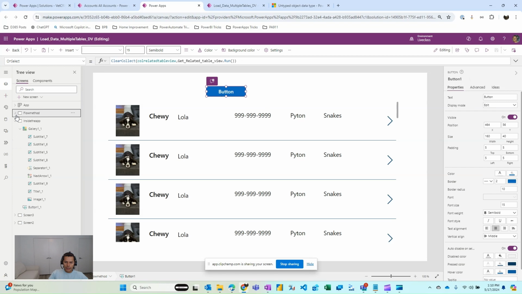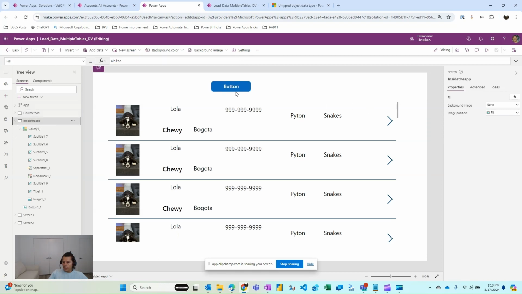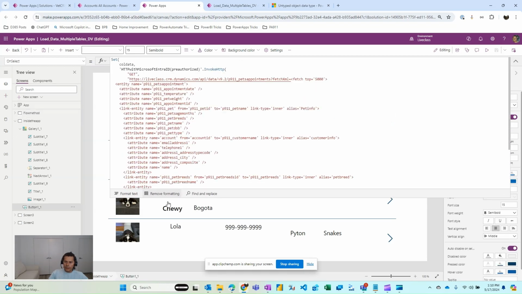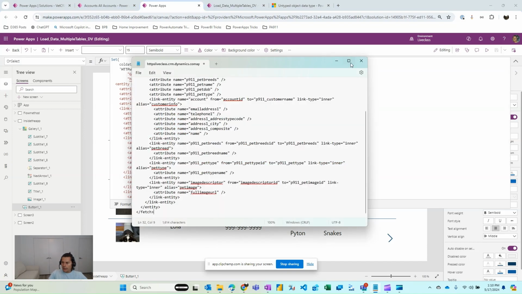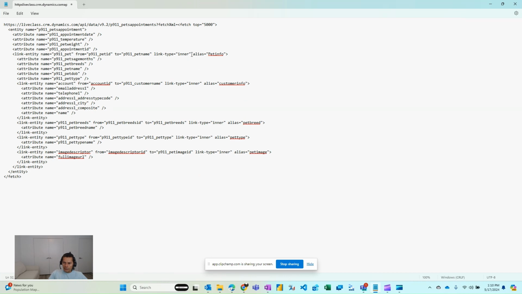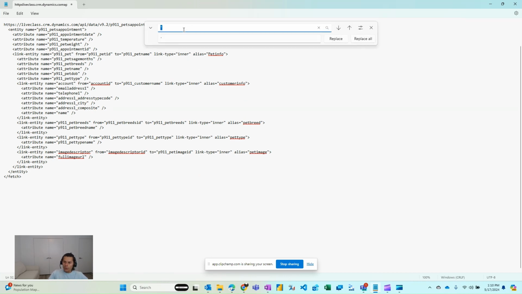Let me go back to my other app. Now what you can do is make that call directly, and store the results, the untyped object, in a variable that you can reuse later. The one thing you have to remember is that Power Apps does not like a double quote. So before you put it in there, make sure you replace those double quotes with a single quote, right?